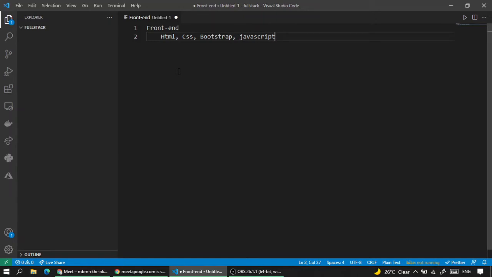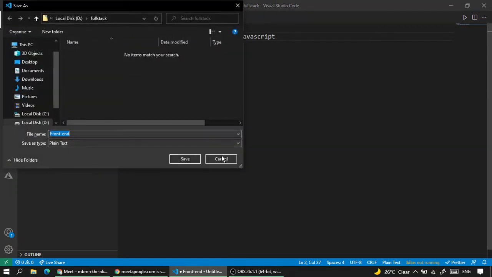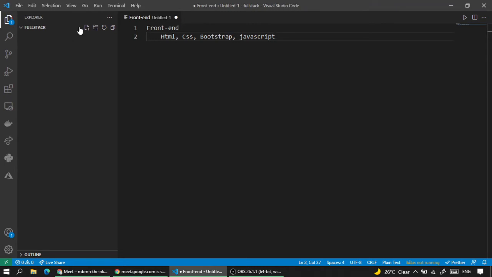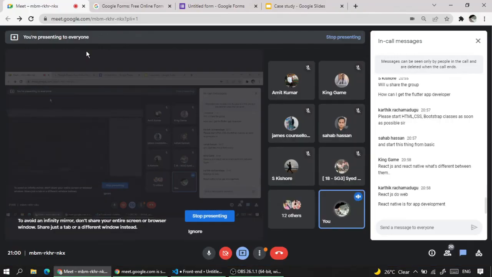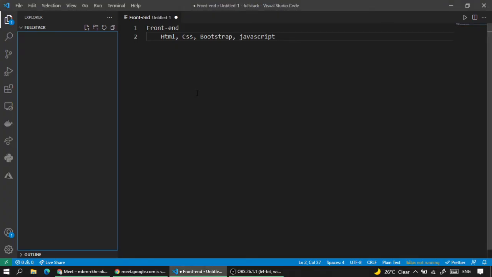As I said, getting into project development is following a practical approach, and when we follow a practical approach, we are much more focused at the learning level. Let's say somebody says my screen is not visible.